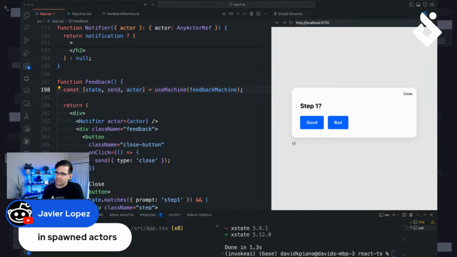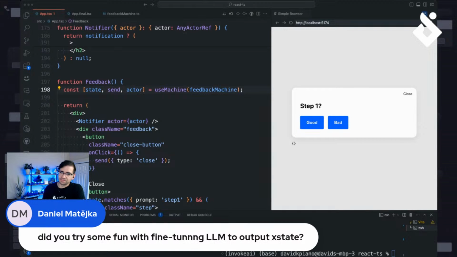I'm going to answer a few questions and then maybe we'll get back to that. So Daniel asks, did you try some fun with fine-tuning an LLM to output XState? Like I mentioned before, OpenAI GPT 3.5 already has extensive knowledge of XState, so there really is no need to fine-tune it. However, in Stately itself, if you go to stately.ai/editor or state.new, you can use AI to generate machines, and it's free. You can generate 3 free machines: you just enter a prompt and it will generate the state machine for you, and it works for XState version 4 or version 5.